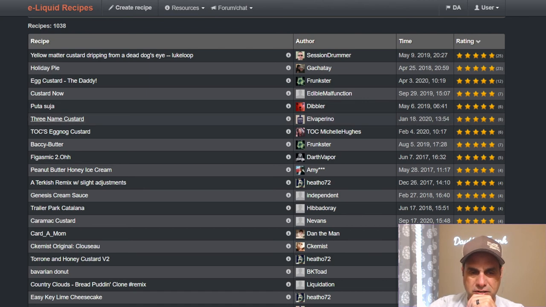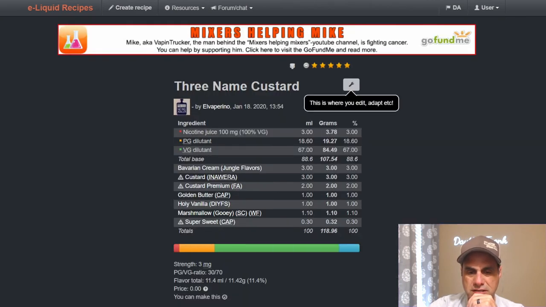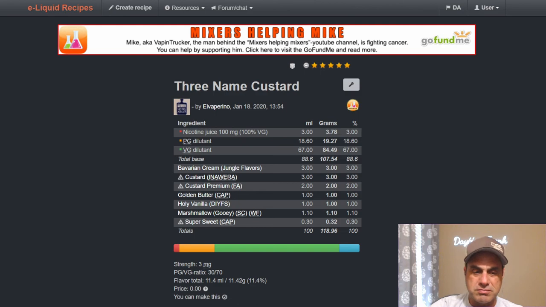Let's see, El Vaporino, 3-name custard. Jungle Flavor Bavarian Cream. Inawera Custard at 3, Custard Premium 2. So you can see a common trend right there where mixers are using Custard Premium and Inawera Custard together. And you can see they're not doing that with fruits, they're doing that with other, darker flavors like the golden butter, the other vanillas, the marshmallows, and stuff like that. So that's what's going on there. Good job there by El Vaporino.